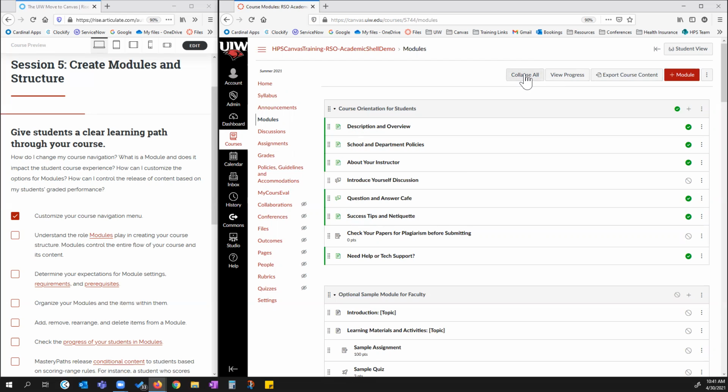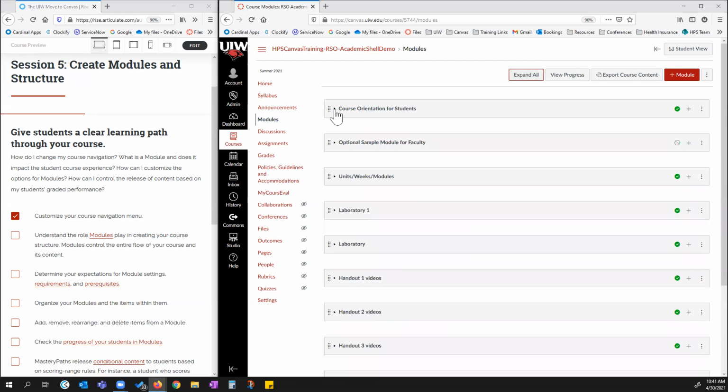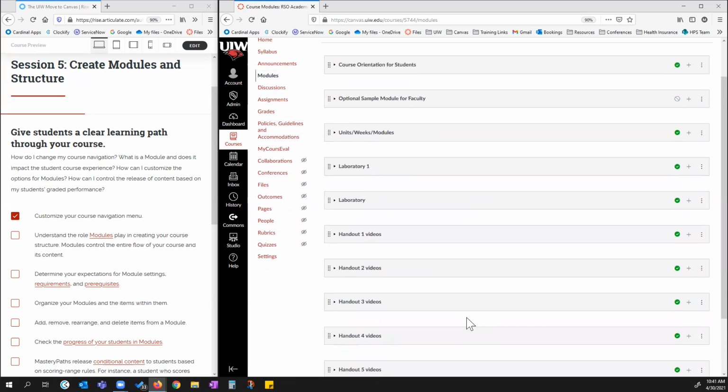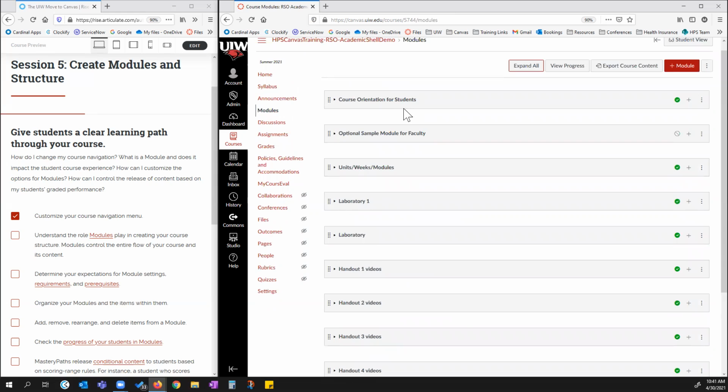So I'm going to collapse all my modules, which means all the individual items are hidden, and I'm just looking at the different boxes that I've created to organize, or that were created in Blackboard and transferred over into my Canvas space. So for this particular course, I've got my orientation first. I have an optional module that I'm not going to use. So I have some ways to move things around.